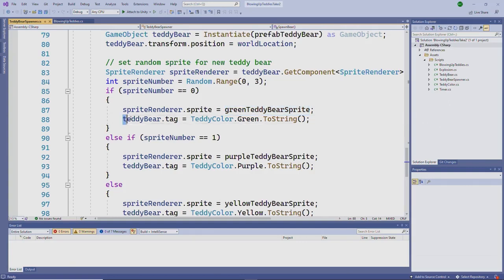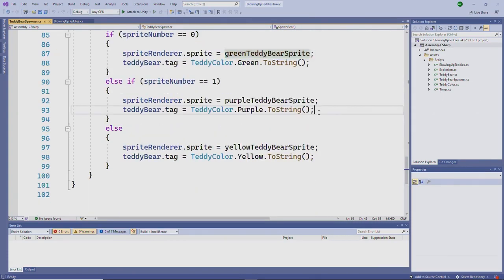Now I'm going to add a tag to this teddy bear game object, and I'm going to take teddyColor.green, which is the enumeration value green in the teddy color enumeration. As I mentioned when we were looking at the blowing up teddy script, tags are strings, not enumerations, so I need to convert this to a string. And this line of code adds the green tag to the teddy bear I just instantiated and gave the green sprite. And I do similar things for purple and for yellow.